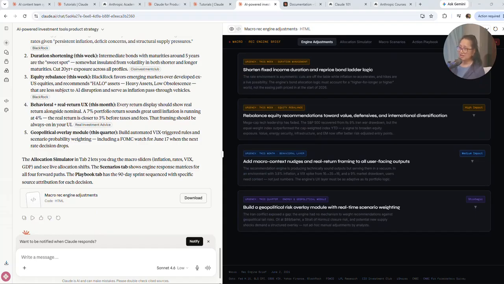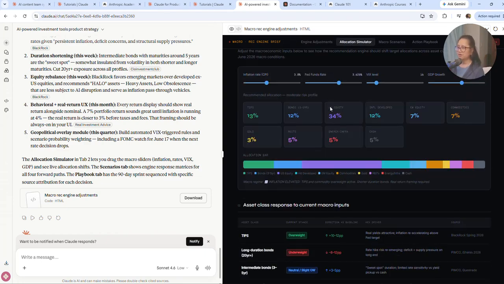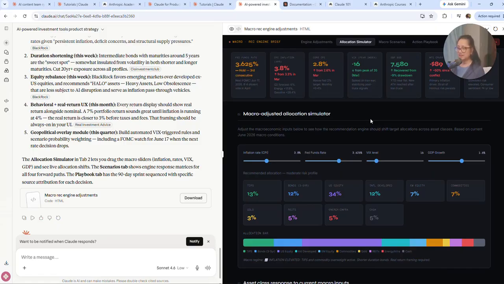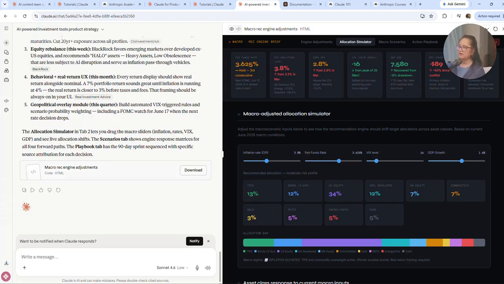Down here, it's going to show us the allocation simulator. This shows us a different idea of how we are going to simulate. When you drag these sliders, you'll be able to see the inflation rates and the GDP. The scenario tab shows engine response matrices for all 4 forward paths. The playbook tab has a 90-day sprint sequence with specific source attribution for each decision.